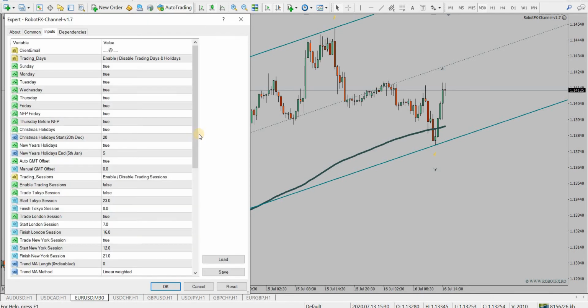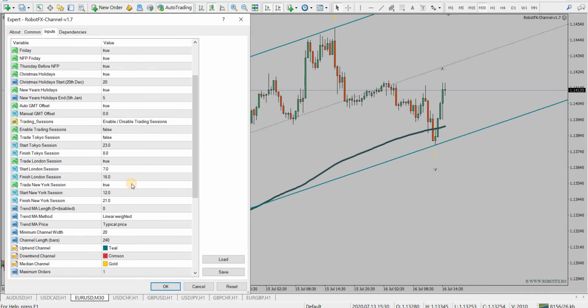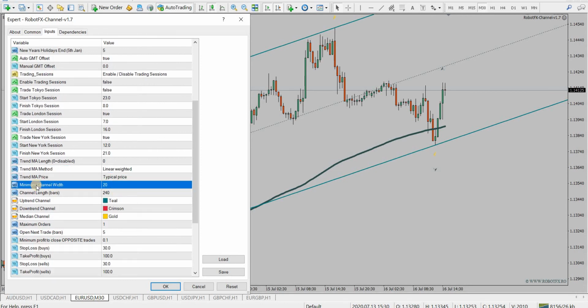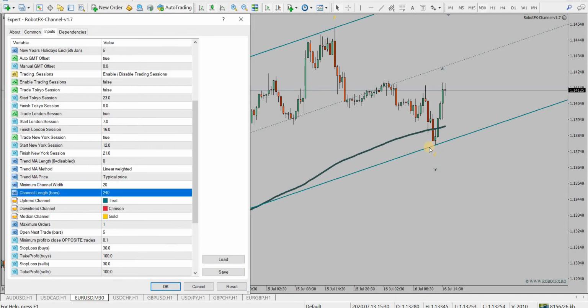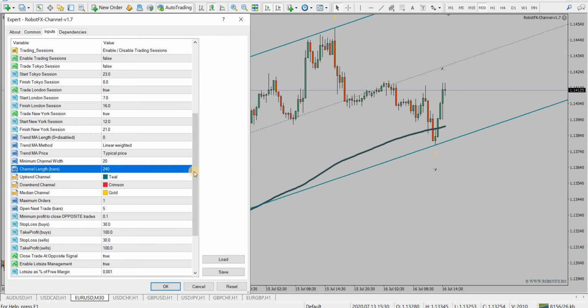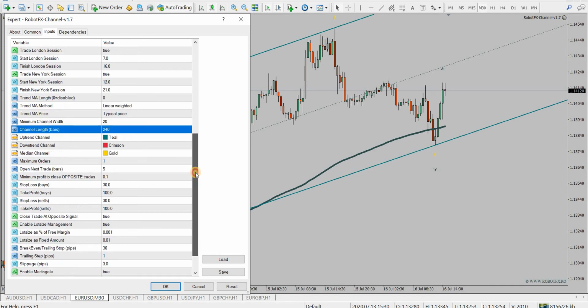Now, another setting that the expert advisor has is the channel width, the minimum channel width. That means that the distance between the upper and the lower, the support and the resistance lines, must be at least 20 for the expert advisor to consider a trade valid. So if the channel is thinner, if the width is smaller than this, then the expert advisor will ignore any trades. It would not have opened, for example, a trade right here. It didn't open it anyway because I've just attached it on the chart, but it should have done so if it was attached longer ago.